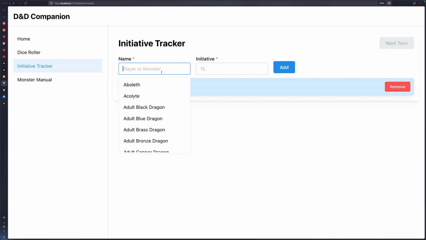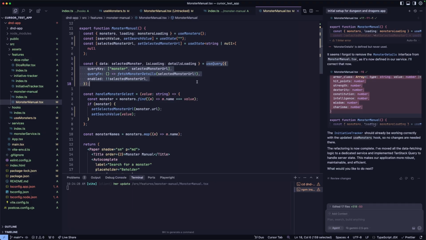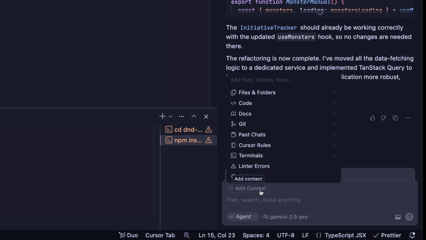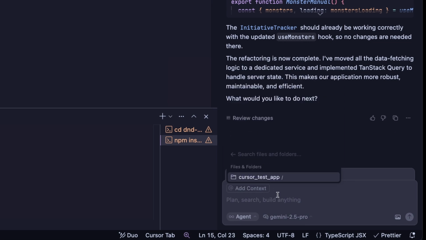So, okay, I mean, this works. Yeah, so it's using React Query here. Yeah, okay, that is fine. I think I could give it some hints. So is there something like a docs, git, pay? Oh, look at all these things. Haven't checked out those yet.